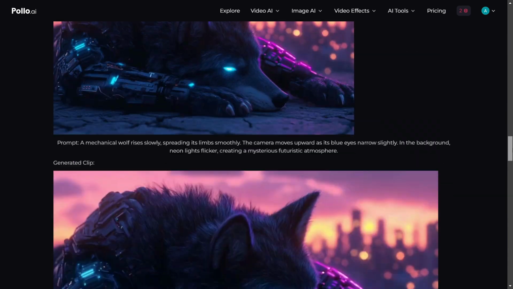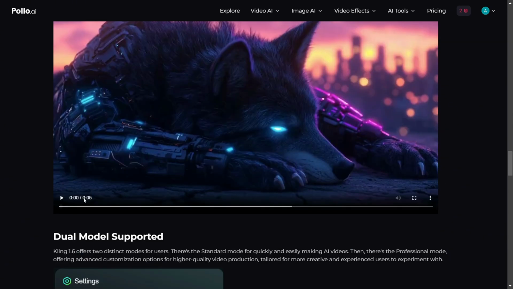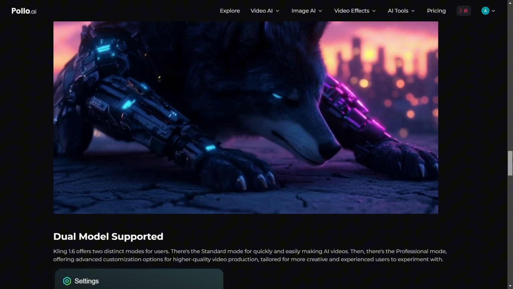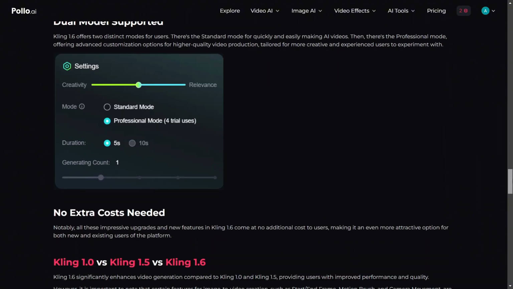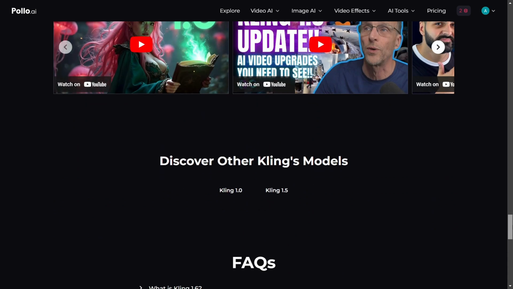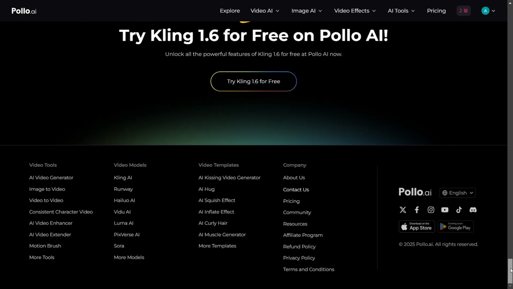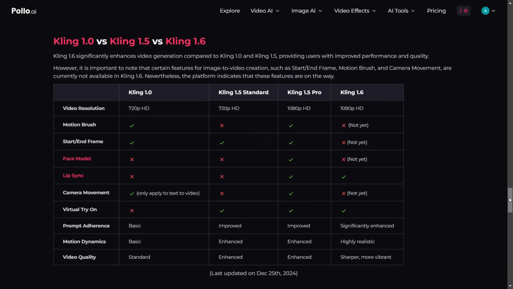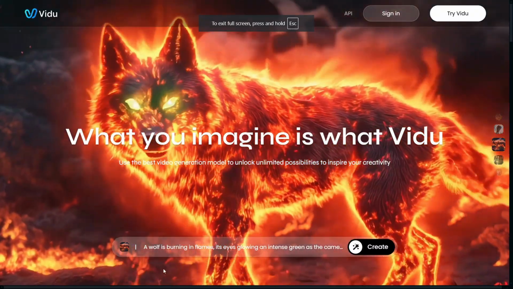Kling 1.0 is an earlier version of the Kling video generator, optimized for creating short videos. Remember, it's for short videos. It supports camera motion for engaging short-form content and can handle videos up to 6 minutes in length. While it may lack some of the more advanced features which Kling 1.6 has, it's still a very solid choice.